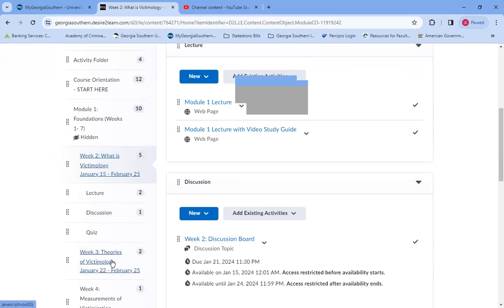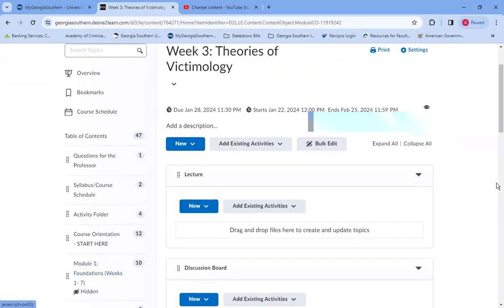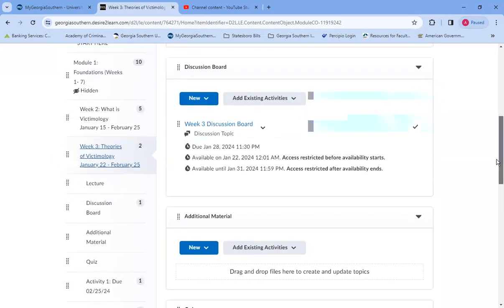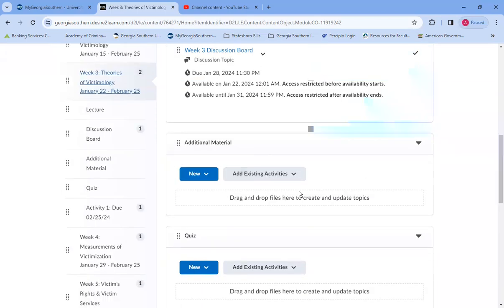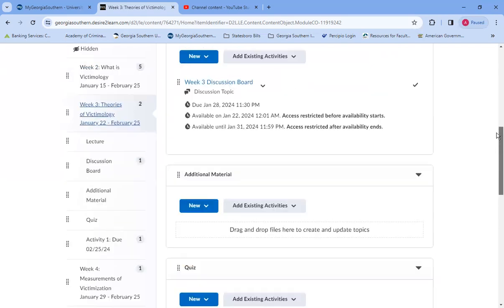I have not gotten week 3 up yet, but I will show you. Any additional material will be added here in a separate folder as well. So additional material might be different websites that you can look at, videos, things like that. That's pretty much how it's laid out.